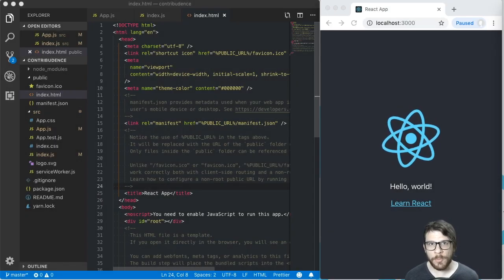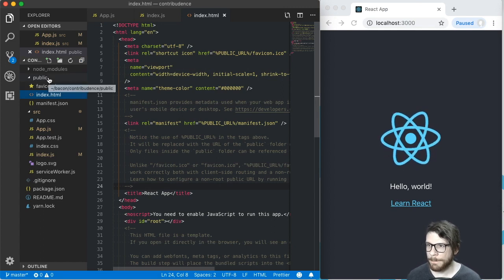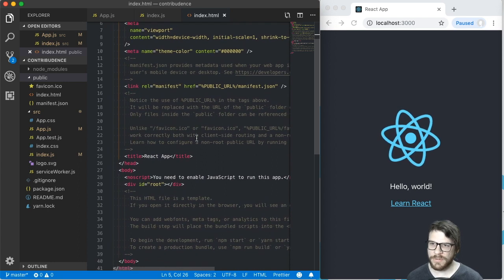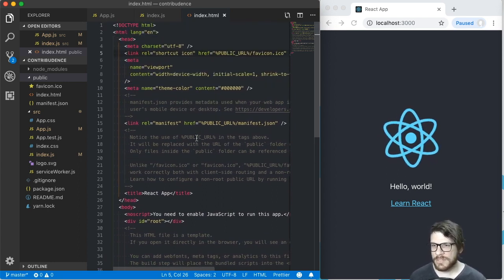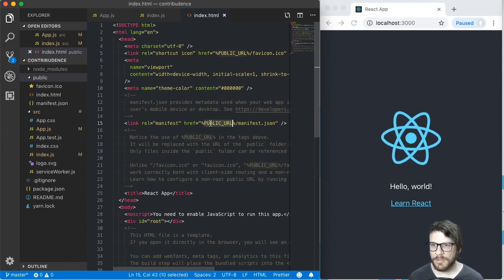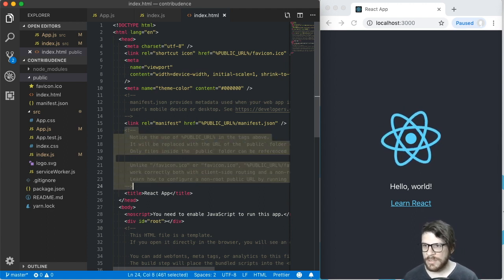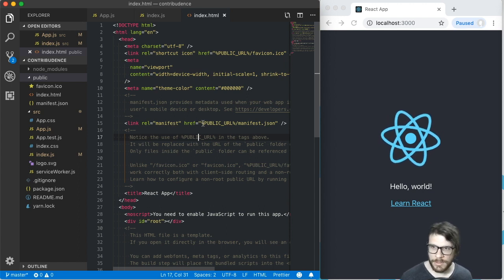Okay, so I've opened the index.html file, which is in the public directory. And you can see, if you take a look, it's just a plain HTML file. There's no JavaScript, there's no JSX. There's nothing special about it other than the fact that you can interpolate environment variables like this public URL here. And there's a comment here that explains this, and there's details in the Create React App documentation. So if you'd like to learn more about that, you can read through that.